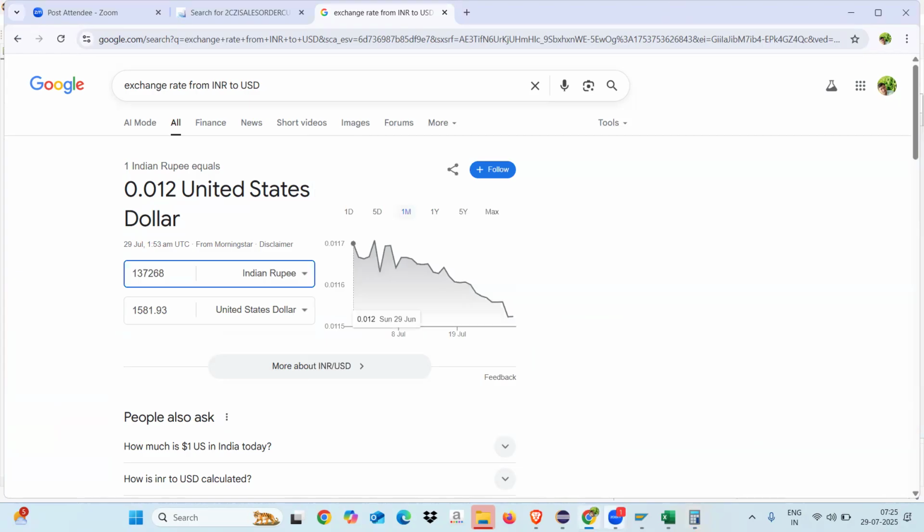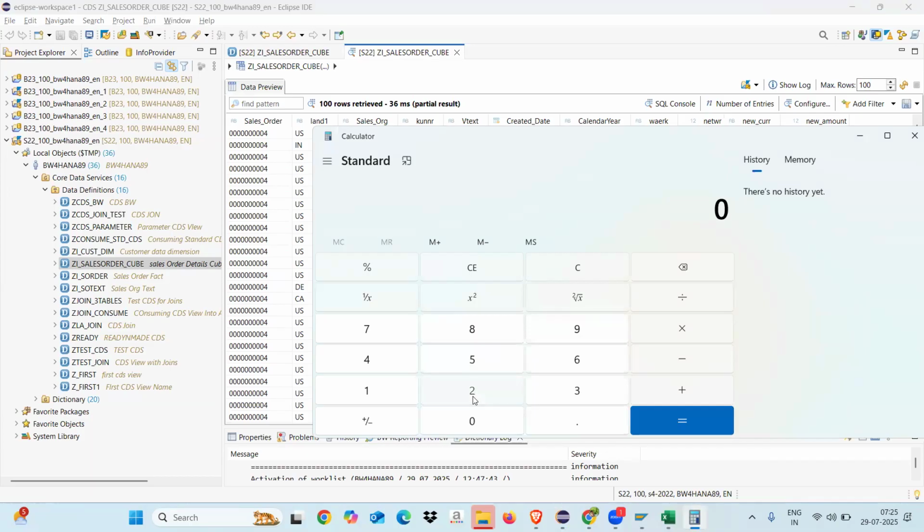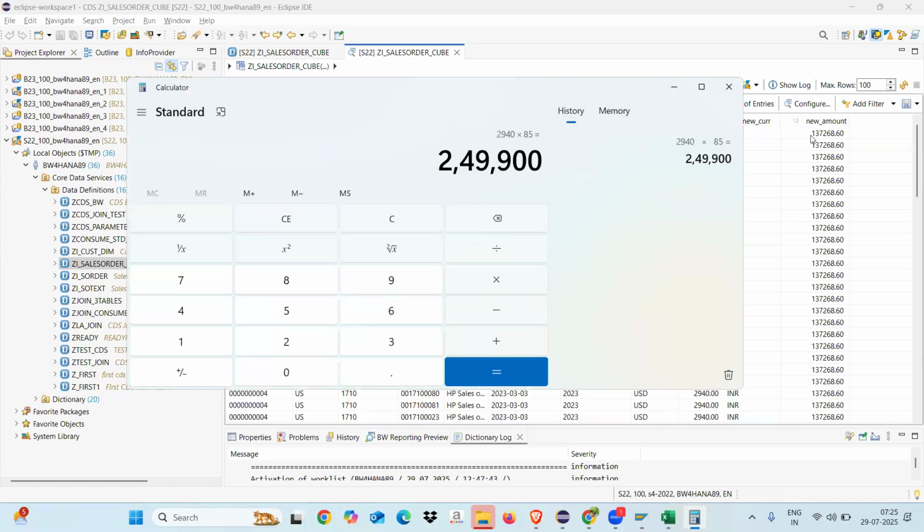We are converting dollars into INR, right? 2940. 2940 into what is your dollar rate? For example, approximately 85 will give. How much did it come to? 2,49,013. This is wrong.